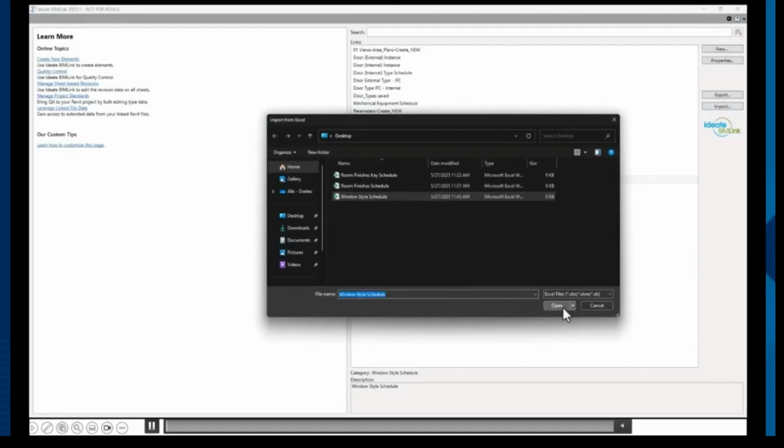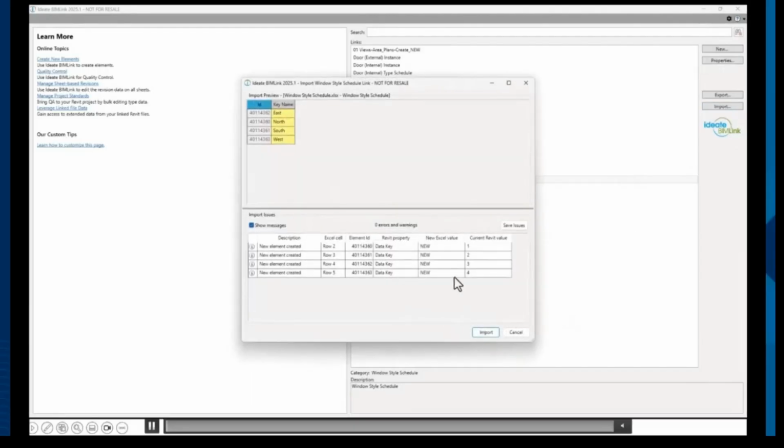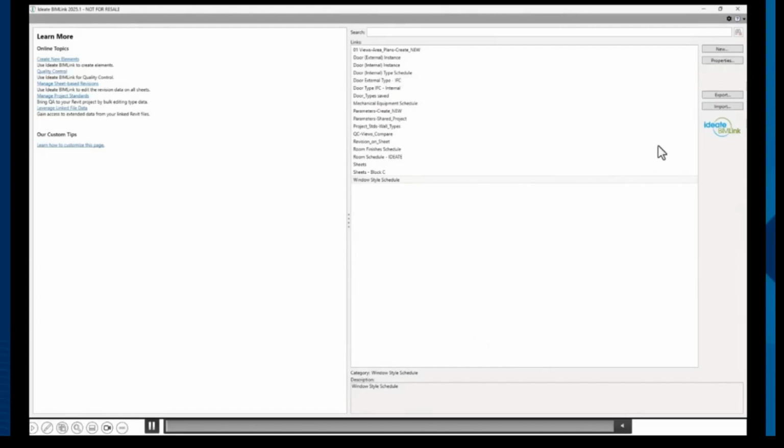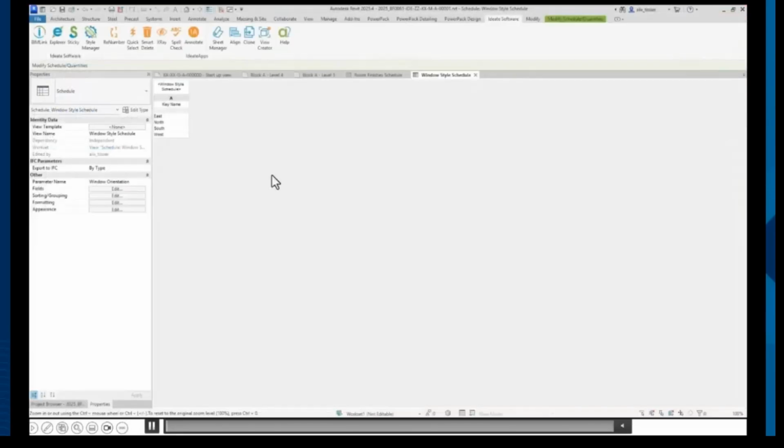select the Excel file that you've just saved and import it into Revit, where you can see all the data that has been created. It shows you the element ID and all the other data that would be associated with it. And now you see the information appearing again in your window schedule.